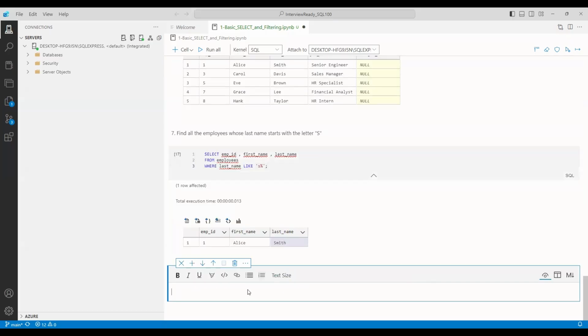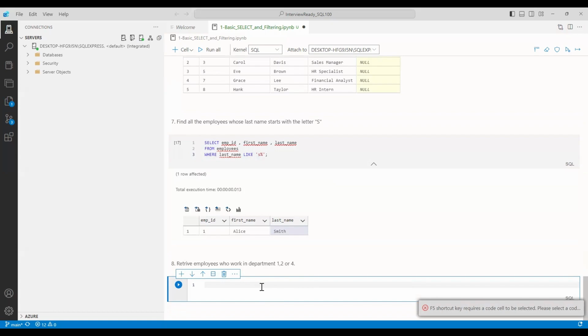Let's move to the next question, the eighth question. We'll discuss the IN clause for multiple values. Let's say we want to retrieve employees who work in department one, two, or four. So now we have to figure out the employees who work in these departments. Let's see how we can figure it out.